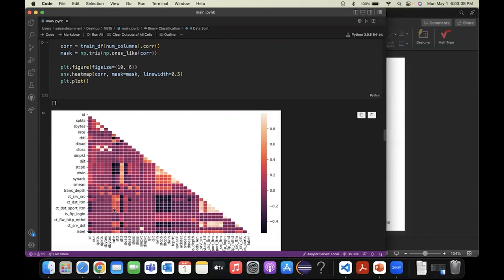Each pixel includes the correlation. For example, if you see dloss and the dbytes types, it is light, which means they are highly correlated.